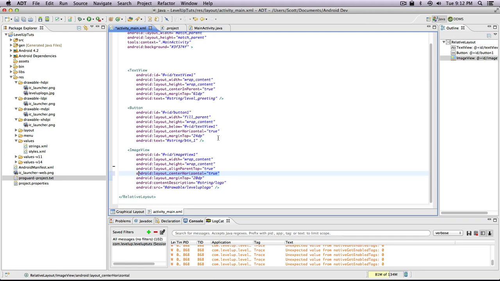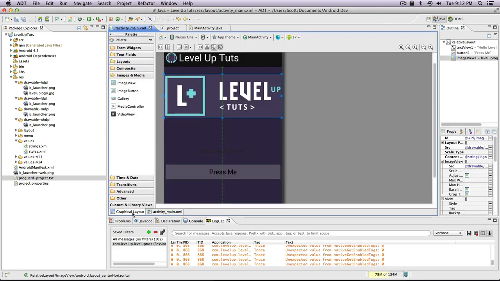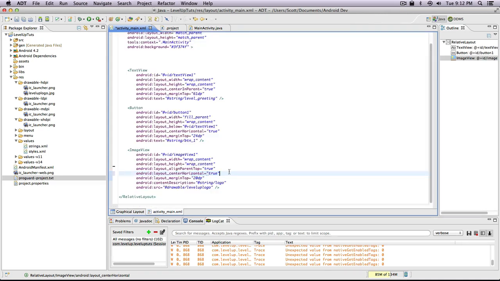However, if there's a button that does it, it might save you some time. Depends on what kind of programmer you are. This is Android layout, center horizontal equals true. So to me, clicking the image and then clicking that button is a lot faster than typing that. However, if you're a quick typer, you can certainly do it either way.